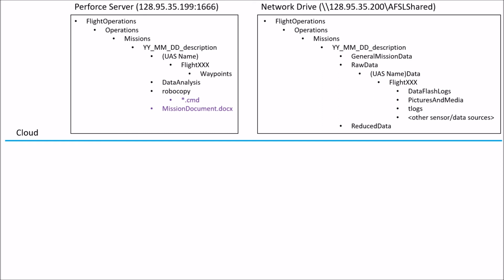Lastly, within the mission folder on the network drive, there's a subfolder called Reduce Data, which is effectively going to contain things that are generated out of the data analysis or the last phase of a flight test. So again, this is the overall file structure between both the Perforce server and the network drive.